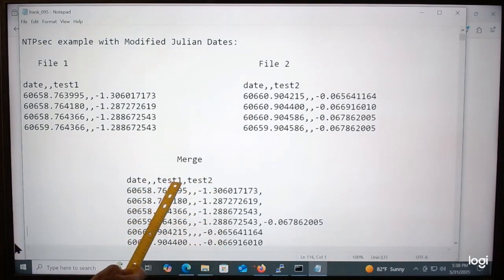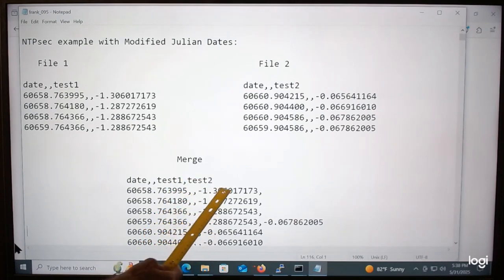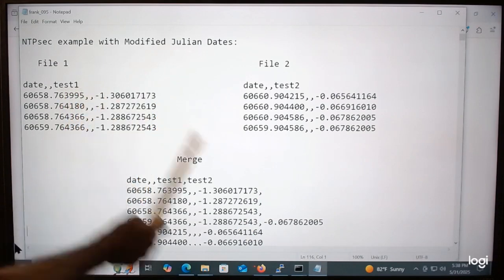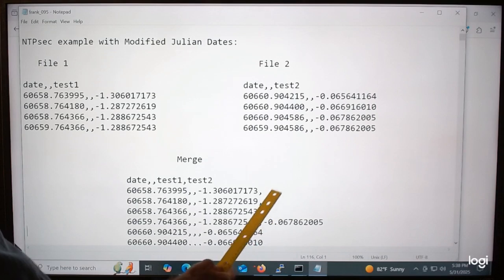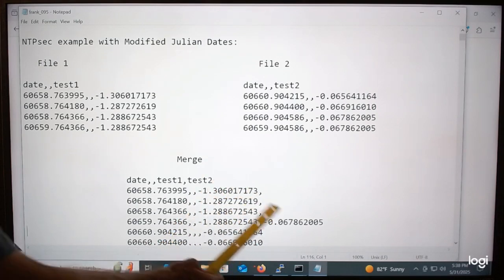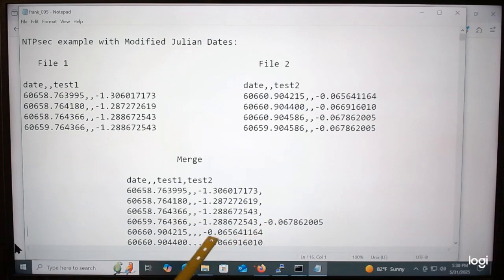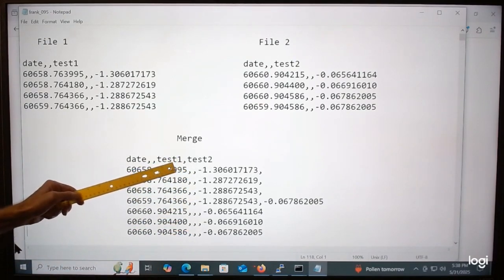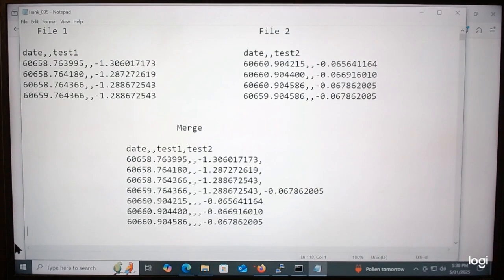So there's test 1. All the values there will be test 1, and for test 2, they would be out here. So you can see I've got nulls. After that test 1, those will be nulls for column 2, the test 2 data. Same thing, these right here are null values for test 1. And so that's what I want to do.